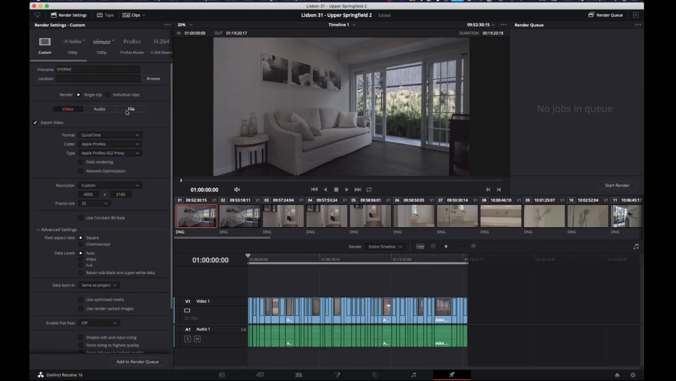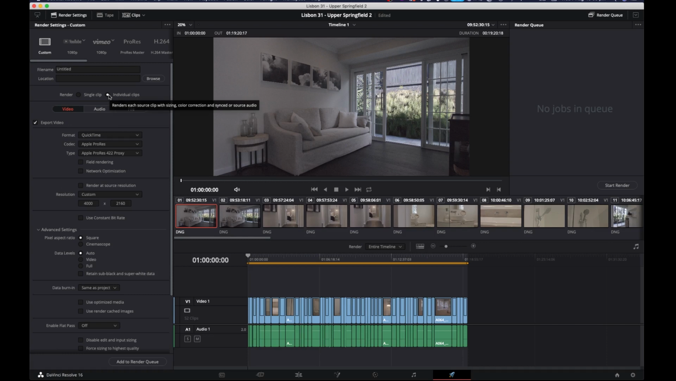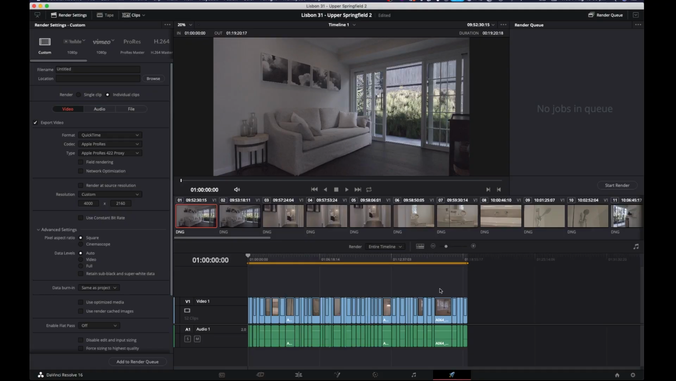That looks good. The only other thing which is really important is up here, probably should have said this first: you need to render out individual clips. That's a really, really important step. It is one of the most important things because otherwise it's just going to render out this whole timeline as one big piece of footage. And you won't have individual clips and they won't be named correctly and stuff like that. So that's a really, really important step.